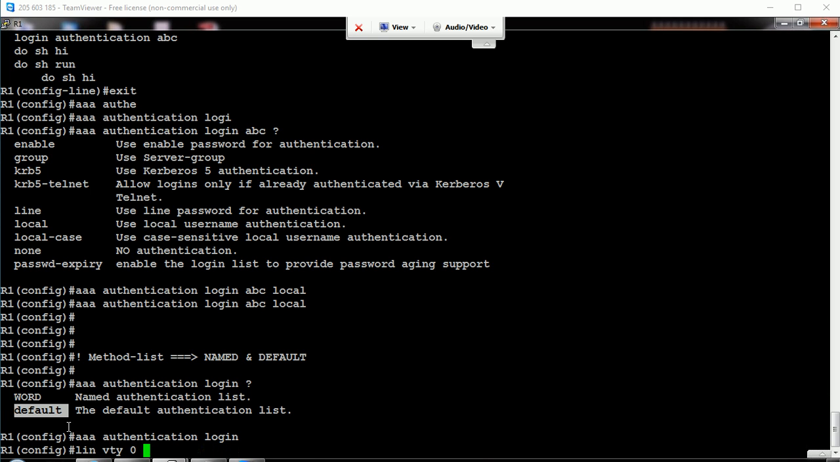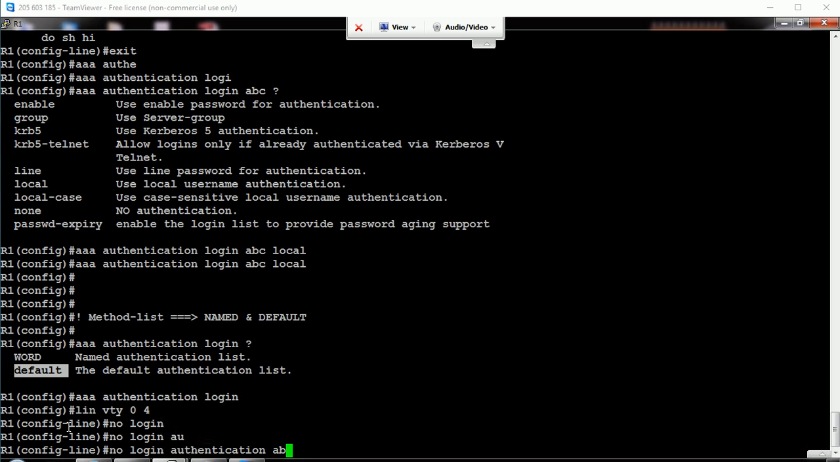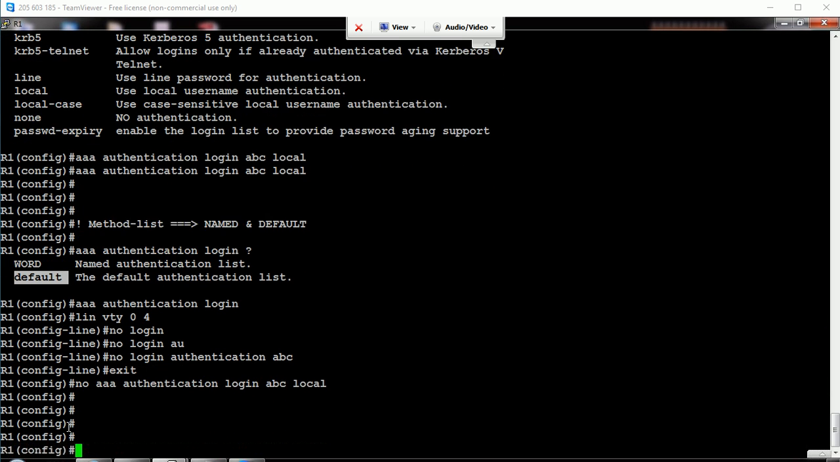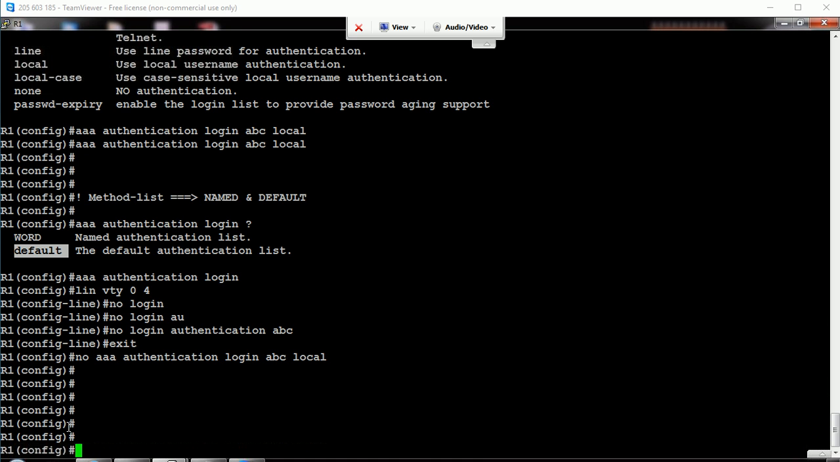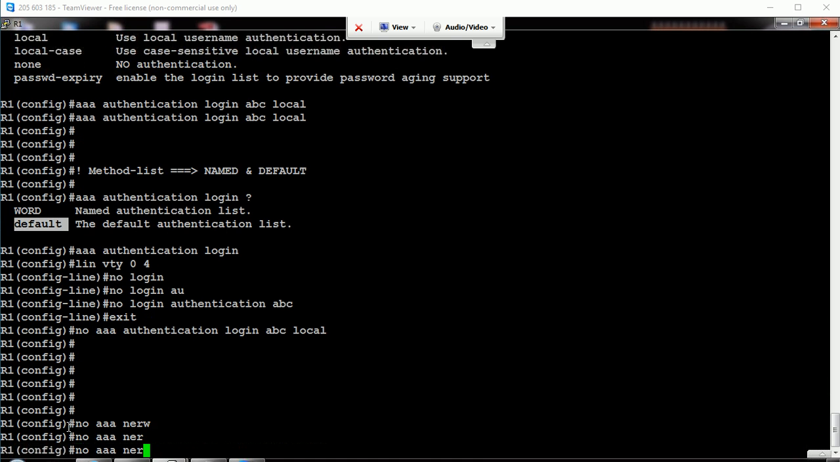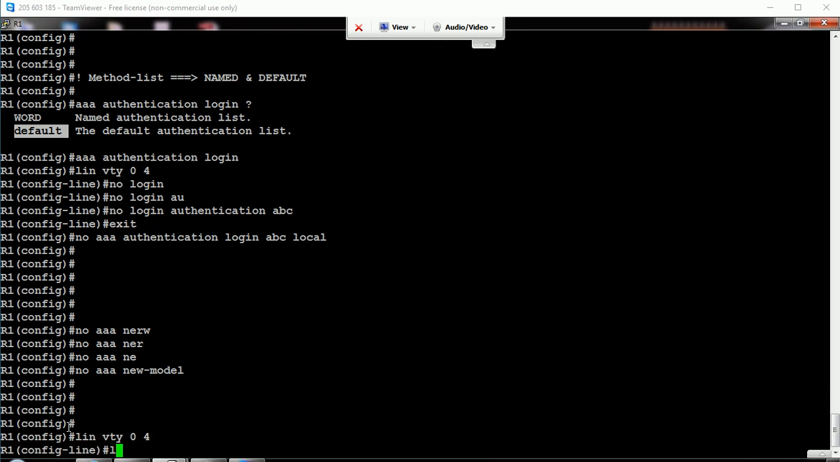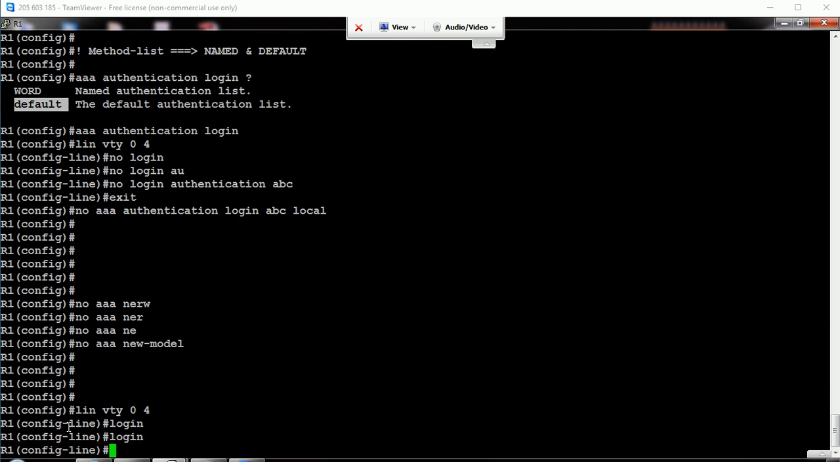I'll go to line VTY 0 4. I'll remove the method list that I created earlier. I'm completely removing that method list itself. Fine. Right now, let's say there is no AAA rule. I went into line VTY 0 4. I'm giving the command login. Now, is the traditional command working after disabling AAA new model?